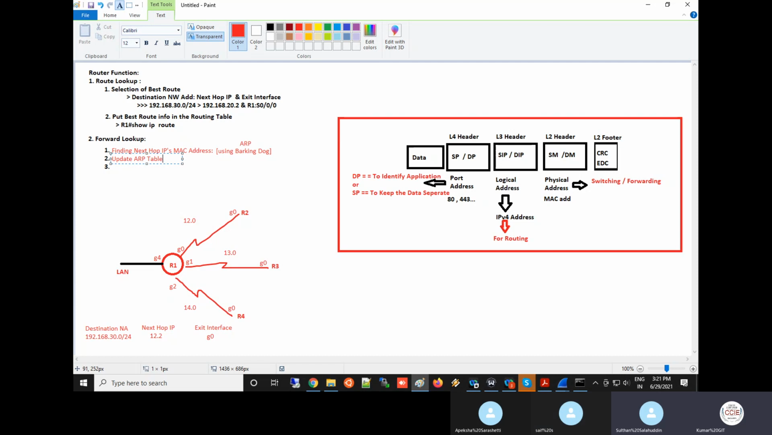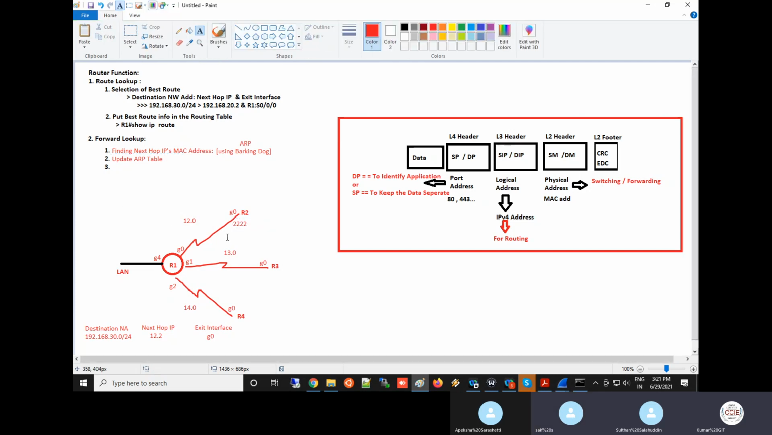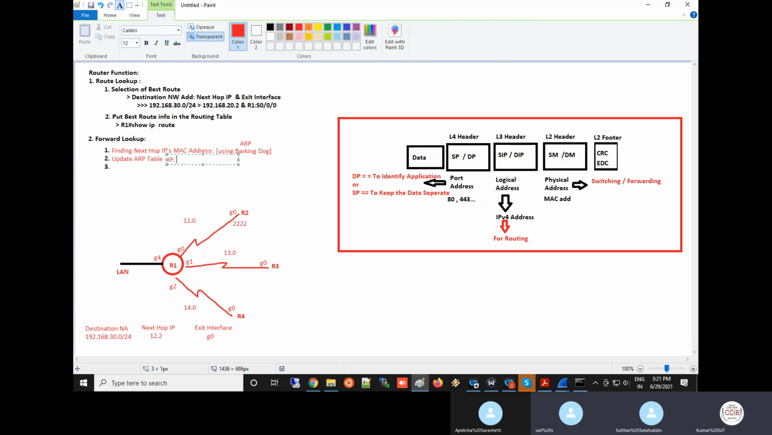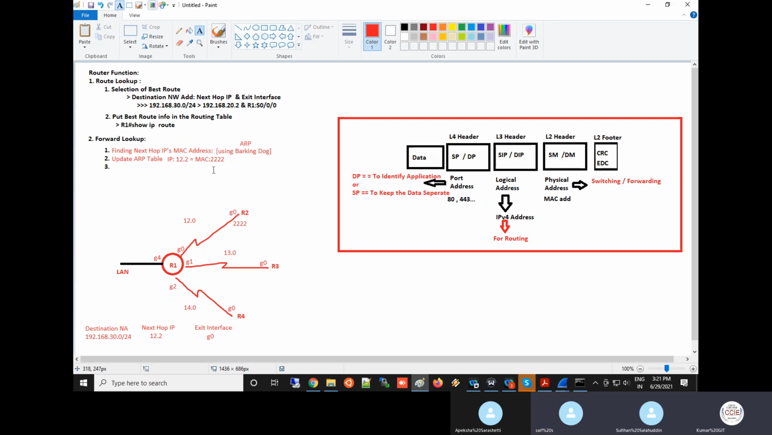Now in the ARP table, for example, this is the 2222 MAC address. So what will be updated here? IP 12.2 equals MAC 2222. Is it clear? Yes, sir. Now the router knows the next hop's MAC address. Now it has to send.